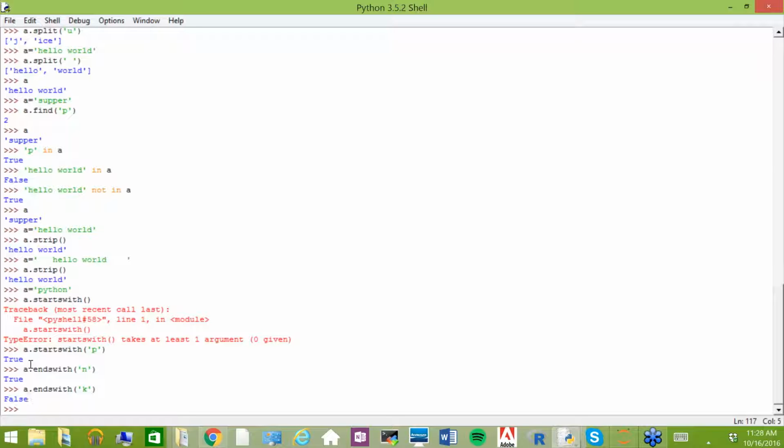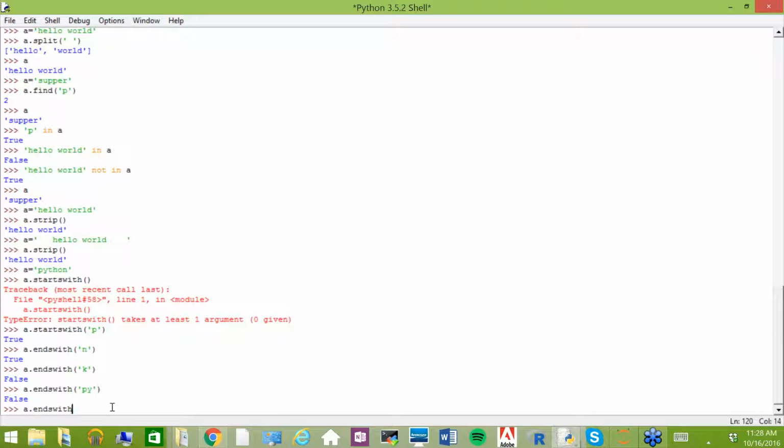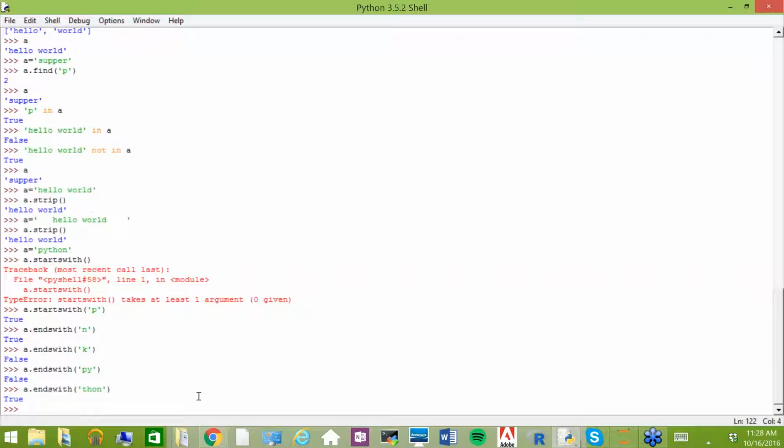Taksh has a question. Go ahead, Taksh. Instead of just writing one letter for starts with and ends with, can you do, such as for ends with, py? Yeah, you can do that for sure. So if I say a dot ends with py, what do you think this should give you? I would say false. Right. But if I say a dot ends with con, that'll be true.